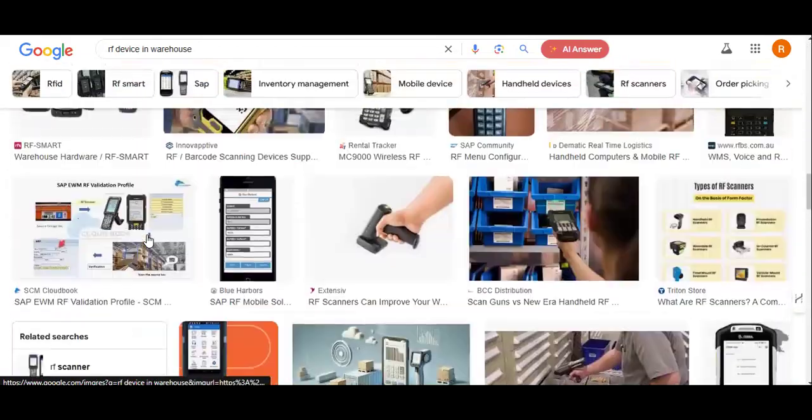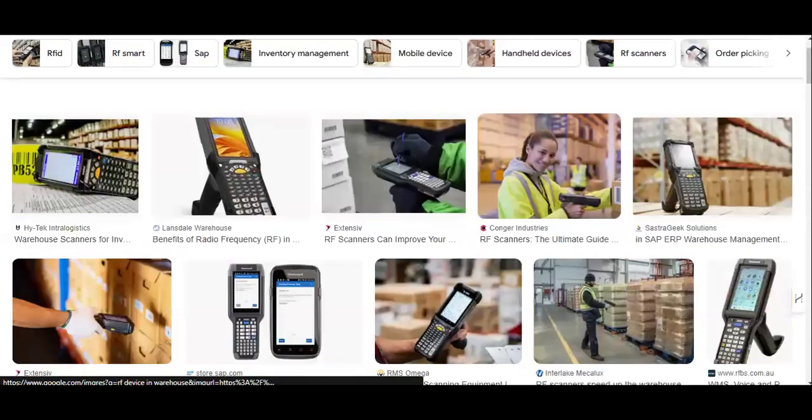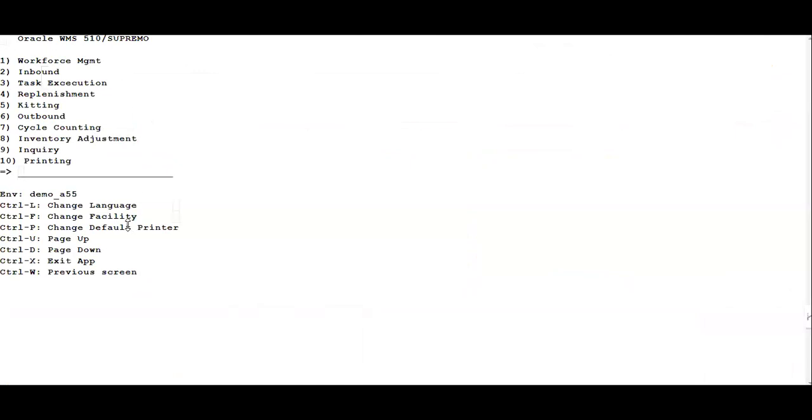Okay, I have a few screenshots from those screens. I'll show you how it looks from the browser, but it will be similar to this only.